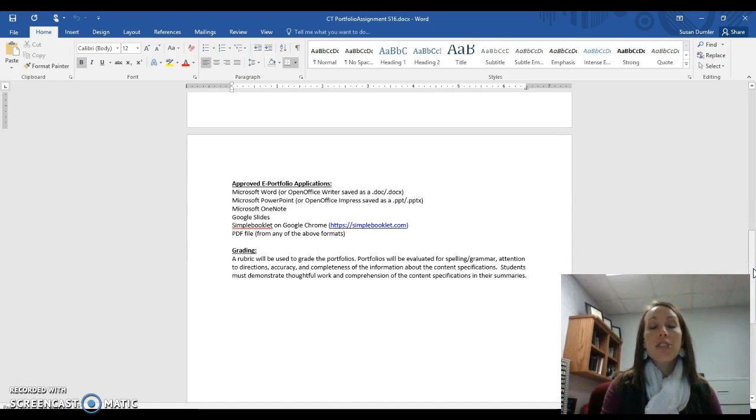The approved applications for the portfolio, this is where I allow you to be a little bit creative, a little bit of use your own preference, however you would like to be with this assignment.